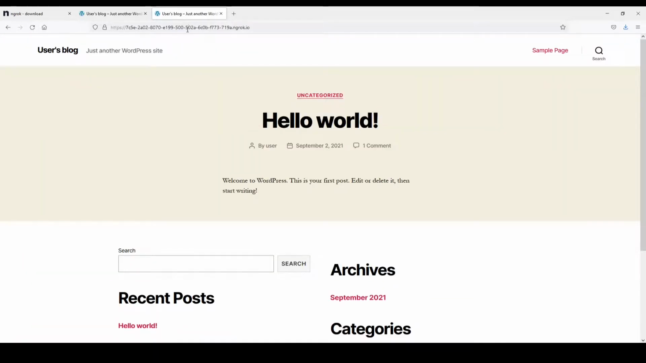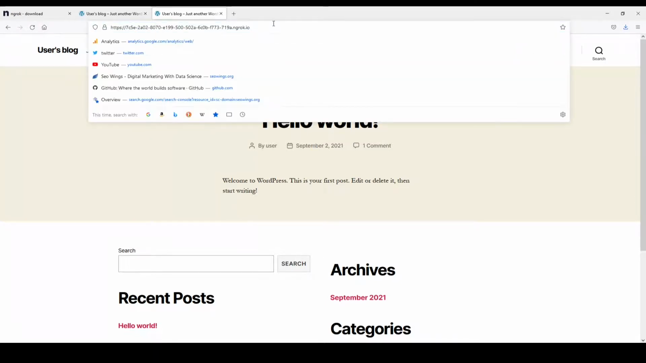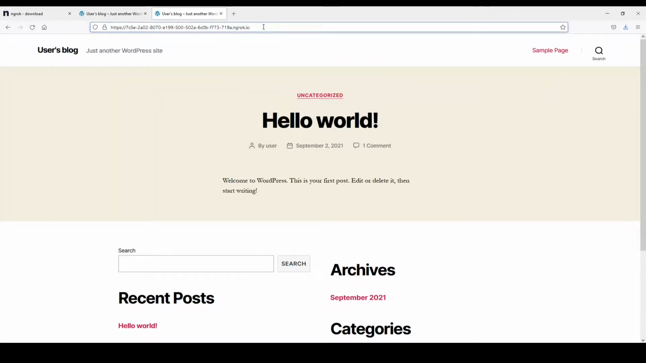You can share this web address with any of your friends. For example, I can share it with someone in India or in Philippines or in Pakistan or in UK, and they will be able to log into this website. It's like a normal web address, like example.com.